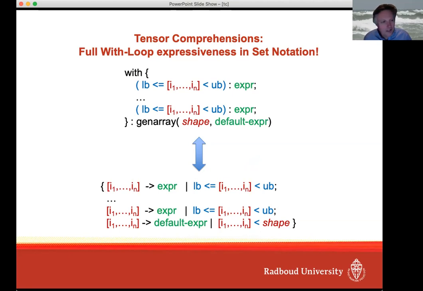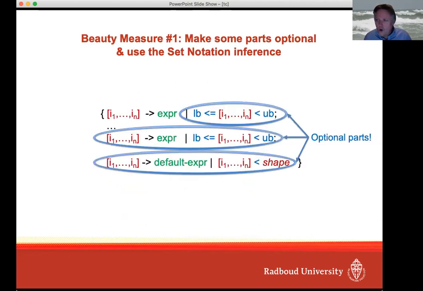Now, the big difference is that we have made almost everything that is unpleasant to write optional, up to the capability of the compiler to infer it. And this is where the added value of tensor comprehensions comes in. This is where we try to make it as convenient as possible for the programmer. What I particularly like about the design of these tensor comprehensions is that, for example, the bound inference could be extended to be smarter.